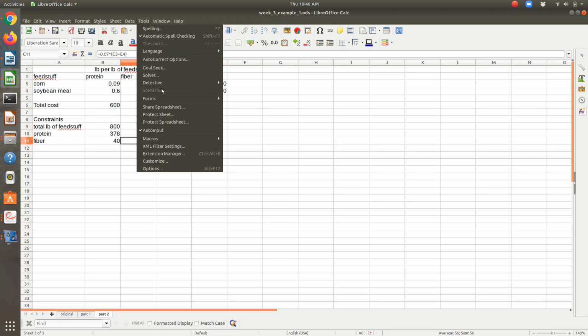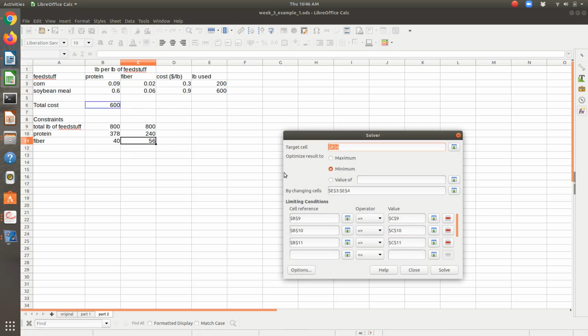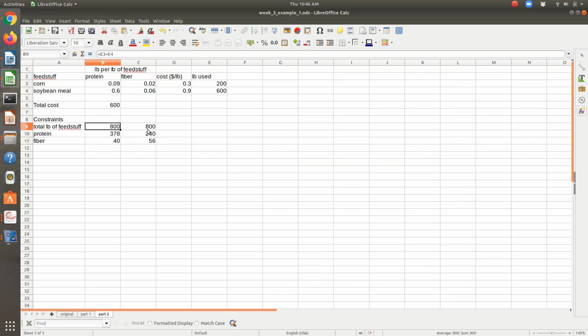So let's check our constraints one more time. That's our total feed amount. It's going to be greater than or equal to 800 pounds. There's our protein content, which needs to be greater than 30%. And now we're saying our fiber content needs to be greater than 7%.